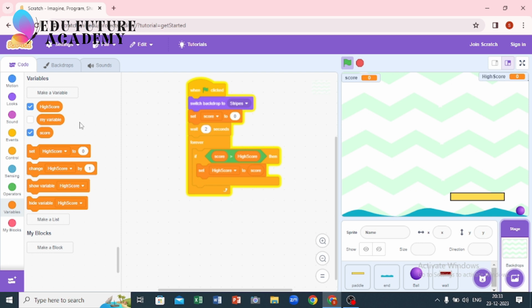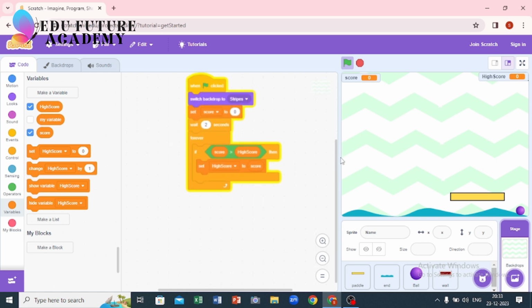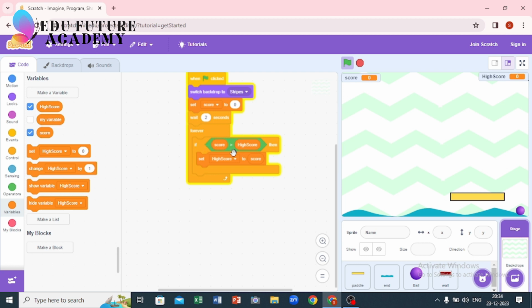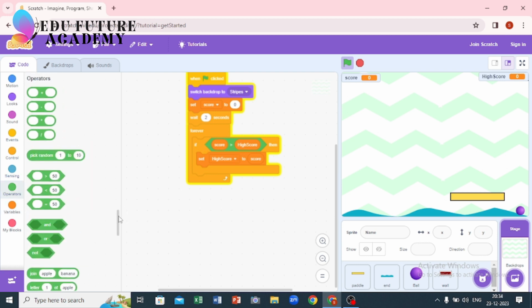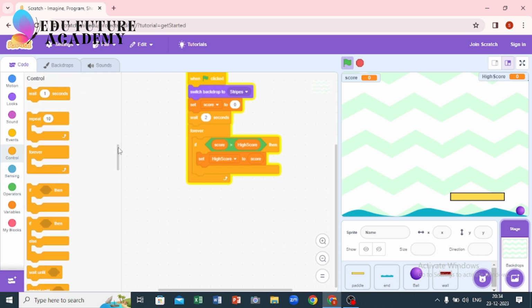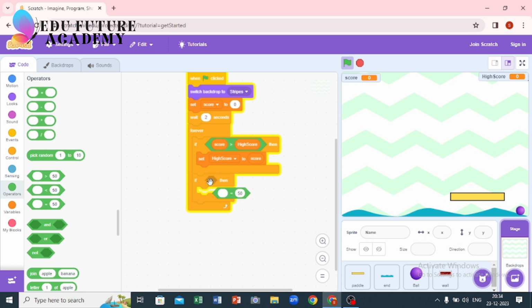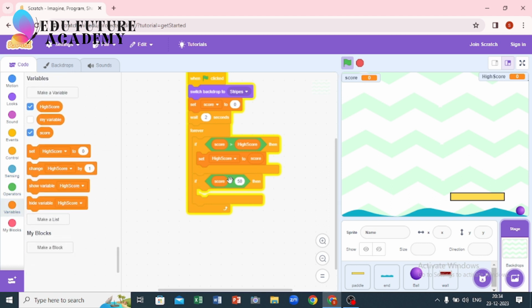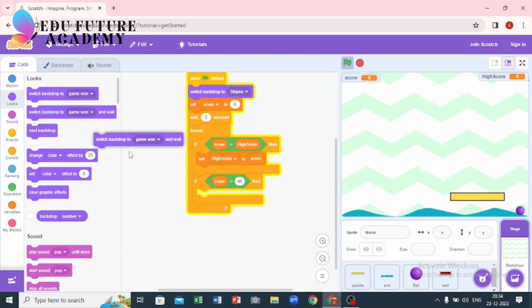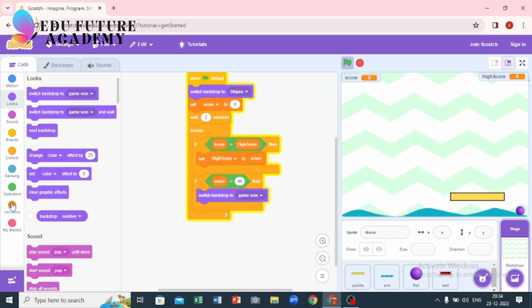And in order to end the game, since we have generated 4 rows and 10 column bricks, the total bricks will be 40. So the highest maximum score can be 40. So when the player gets 40 score, we have to switch the background to you win. And stop everything.